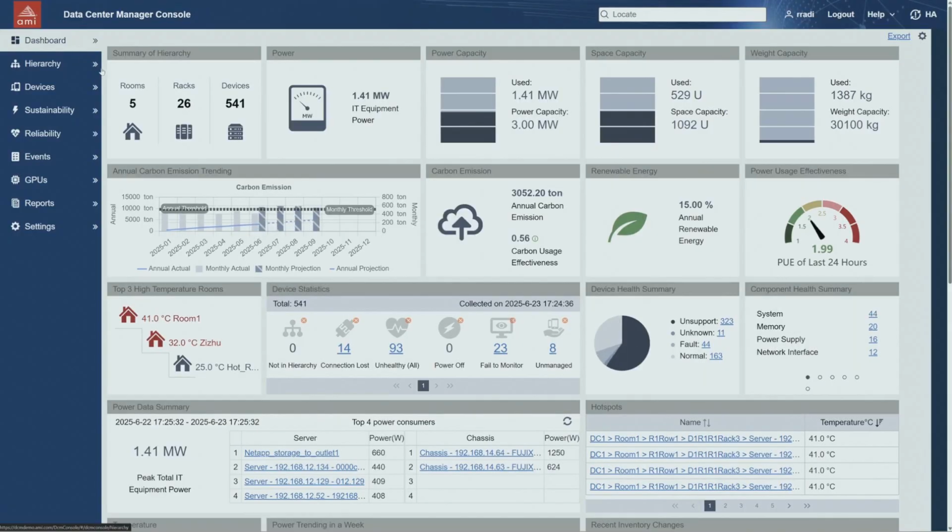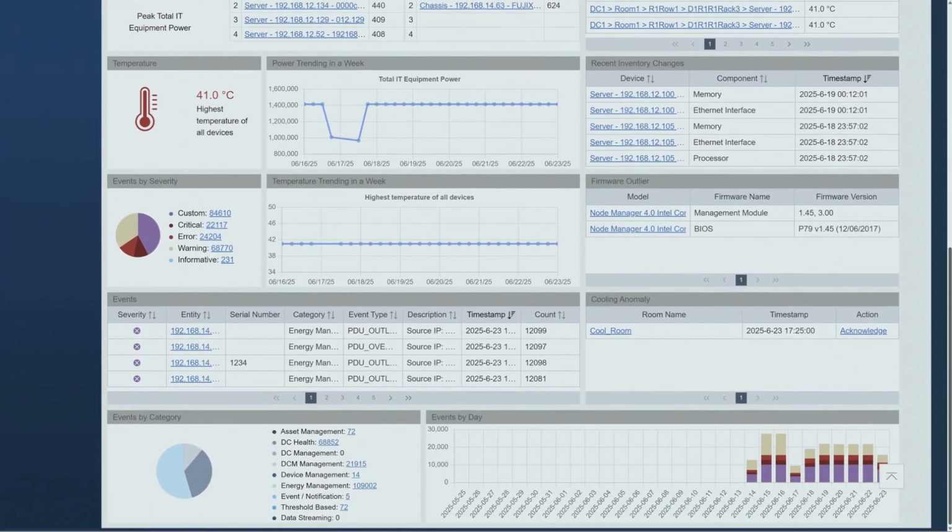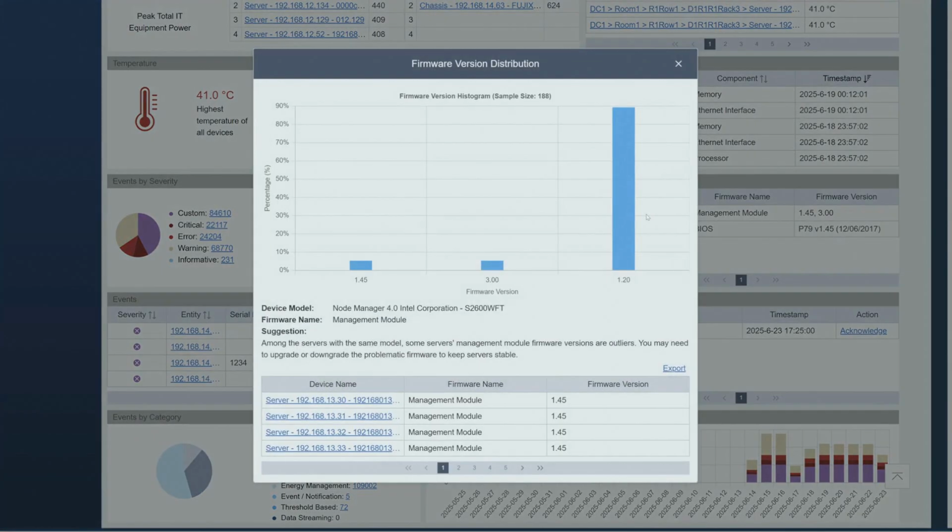Finally, one of the most critical elements in today's data centers is server firmware. It is the foundational layer that affects reliability, performance, security, and compliance. Due to staggered purchases, many devices of the same model run different firmware versions. AMI DCM highlights these discrepancies across multi-device, multi-vendor environments to keep your AI infrastructure running smoothly and efficiently.